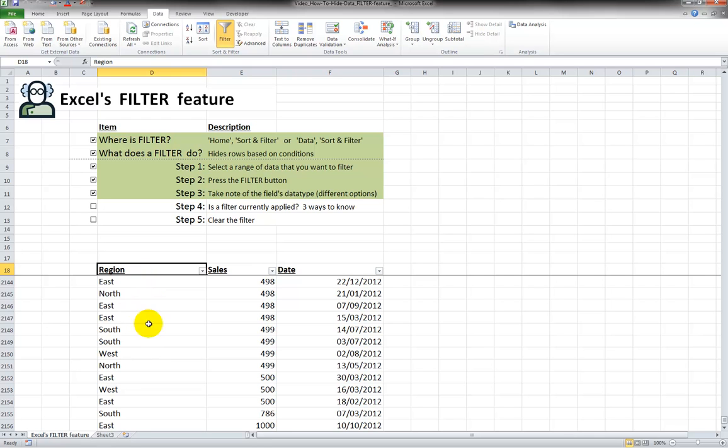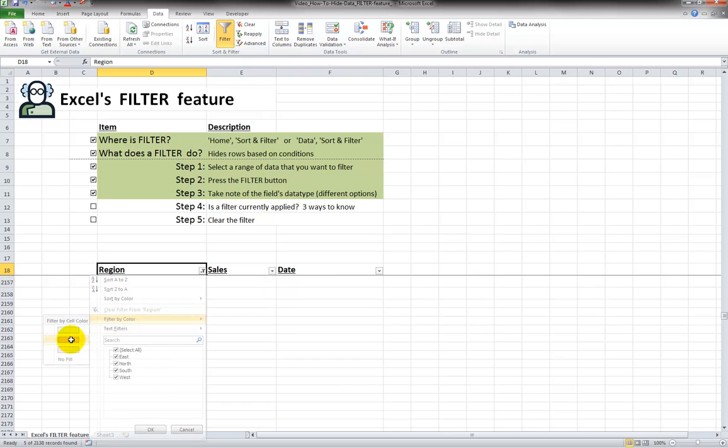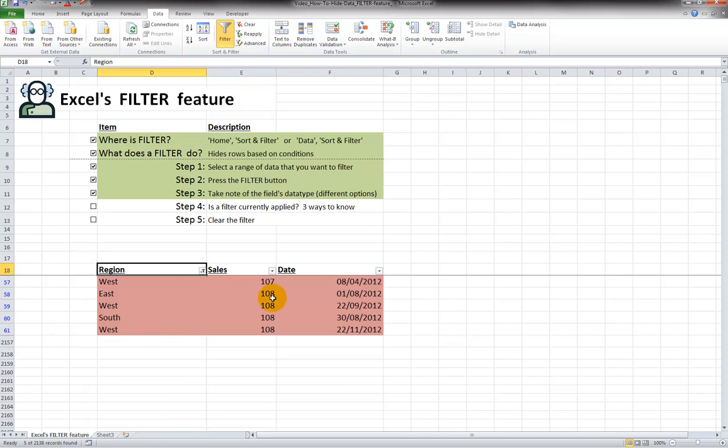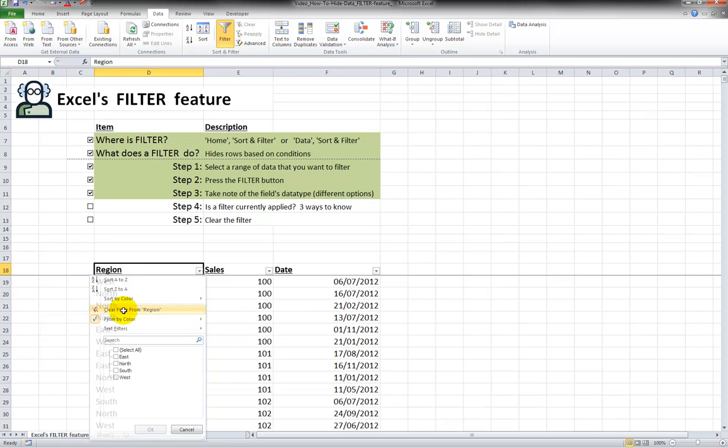So the third step here is, let's take note of the different data types. Region is text, sales is numbers, and the date field, obviously, is a date. Here in region, when we click the drop down, we see that we can filter by color, which is quite an interesting option. Click this color, and if someone had gone through here and highlighted cells, putting a color on them, then we can just click that to filter. Now I'll say clear filter.